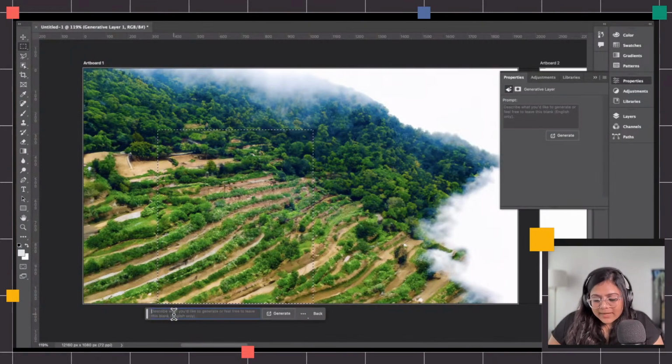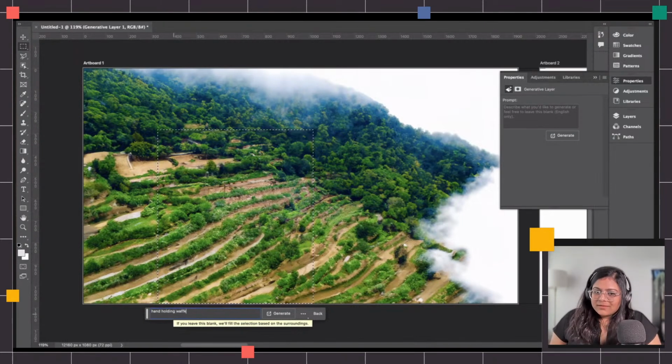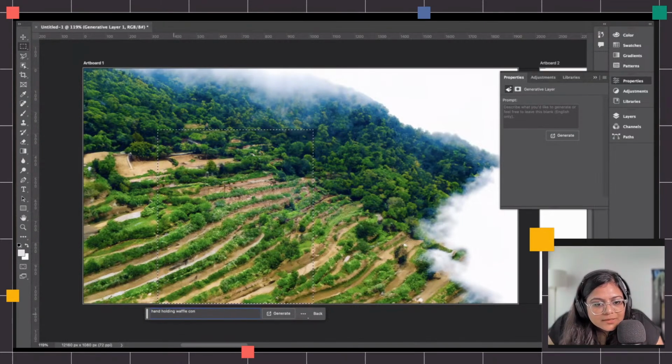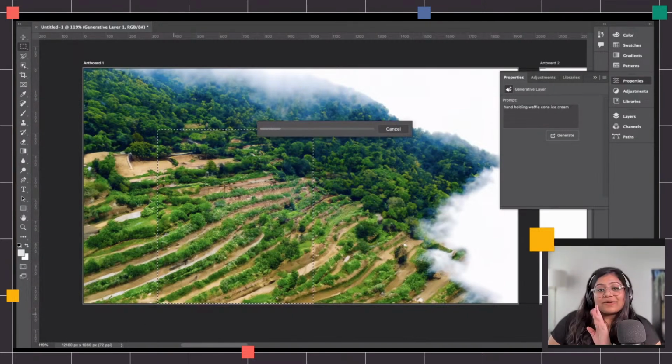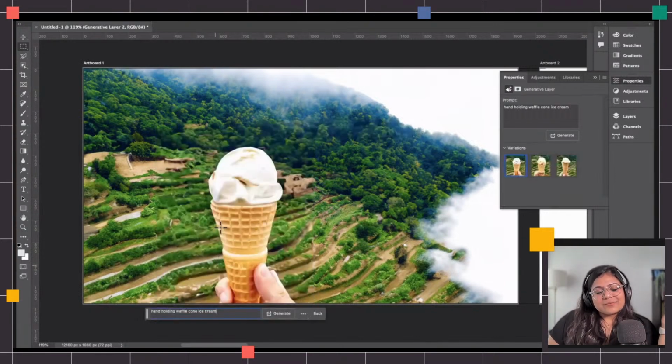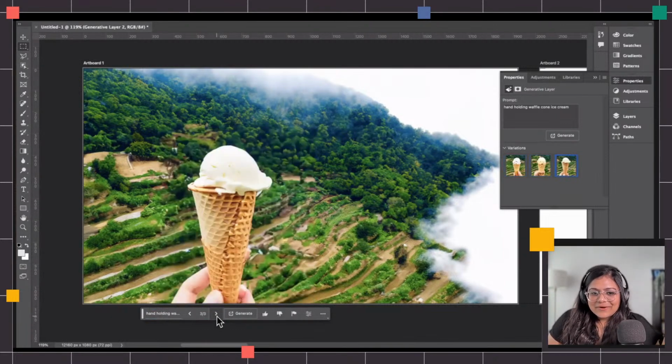So I'm going to go click here and say hand holding waffle cone. If I can spell correctly, is that waffle? I can't tell. That might be waffle. Waffle cone ice cream. Okay, let's see. Let's see what comes up. Cross your fingers. I hope this comes up to be really good. I haven't experimented with hands a lot, and I know a lot of AI tools struggle with that currently. Okay, well, I am actually not mad about that at all. That's actually pretty great. That was kind of the result I was expecting. I was expecting like a double scoop, but we'll do with what we have.